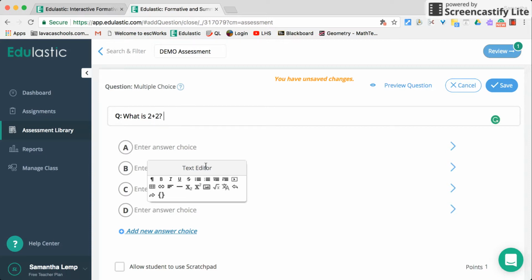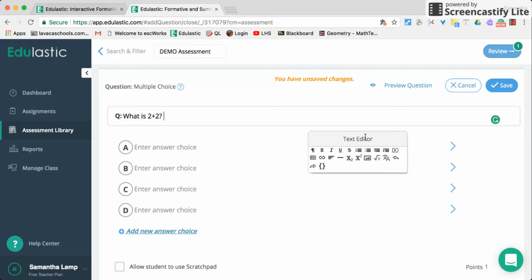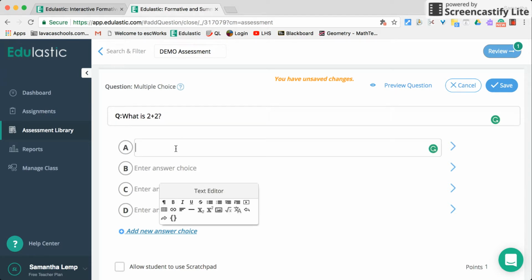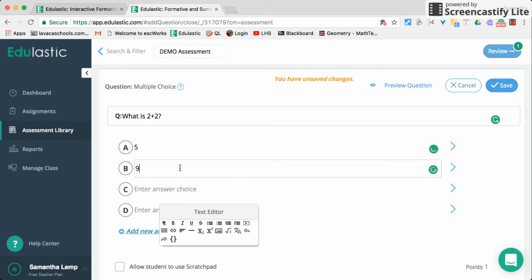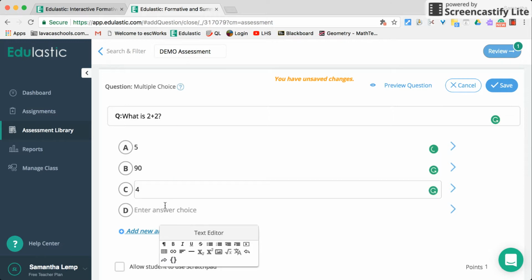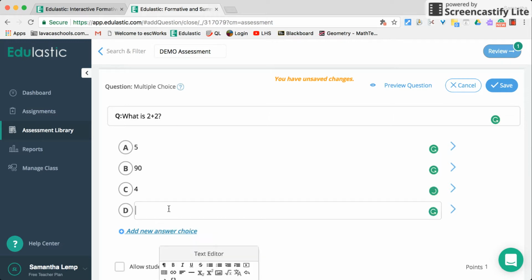Okay, obviously, basic question, not something we would normally ask in a high school geometry class, but you get the point. You put in a question. Then you put in your answers. So I'm going to say 5 and 90 and then 4 and then, you know what? Negative 21. Then you choose the correct answer. So I'm going to hit C.